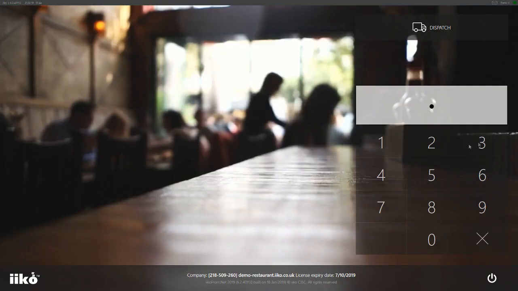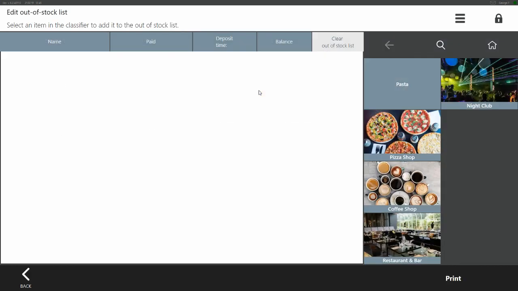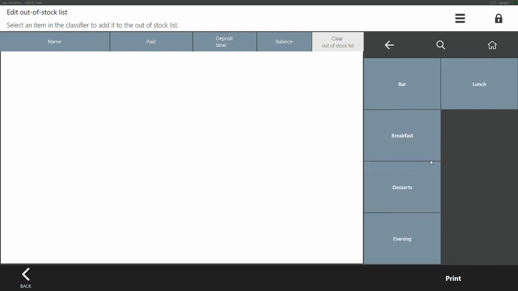Waiters receive up-to-date information on the balance of dishes in the out-of-stock list. In this example, the manager has clocked into the iiko system. They will then use the out-of-stock list button. From here, they have two options. They can select the remaining amount of an item, or they can mark it instantly out of stock.